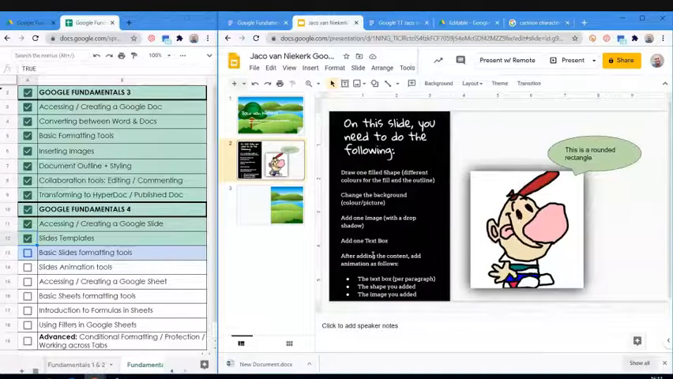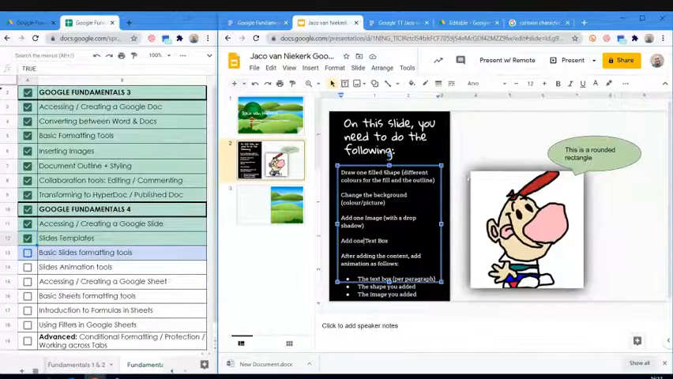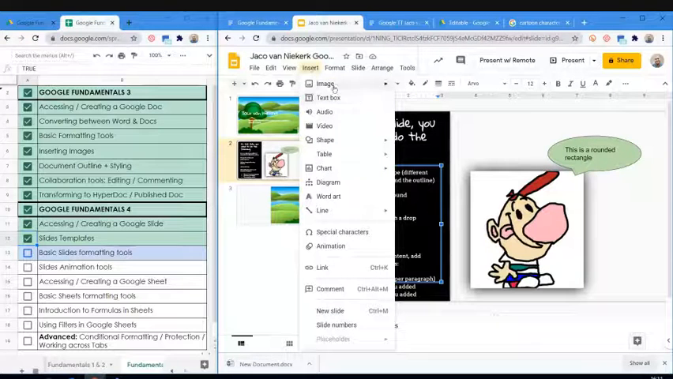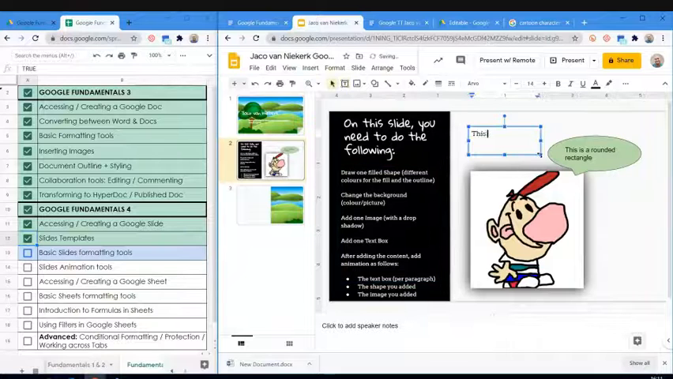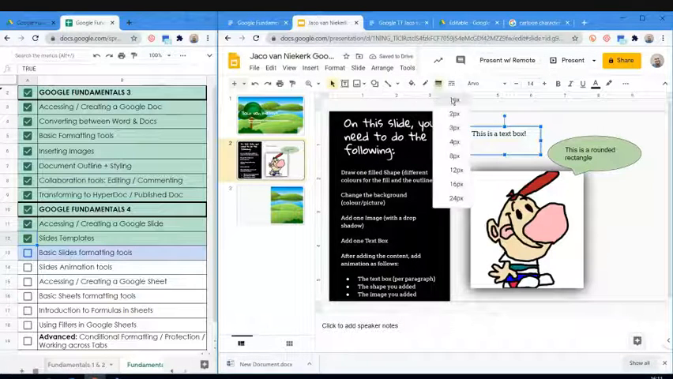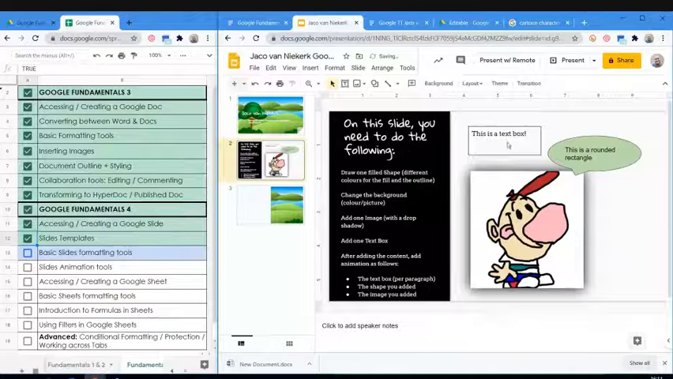Okay. The next thing we want to do is add a text box. So we'll just say insert text box, and we call this a text box. Just to make sure everyone sees it's a text box, let's make sure that we give it a border, right? So this is a text box. We don't really need to add anything other than that with a text box.